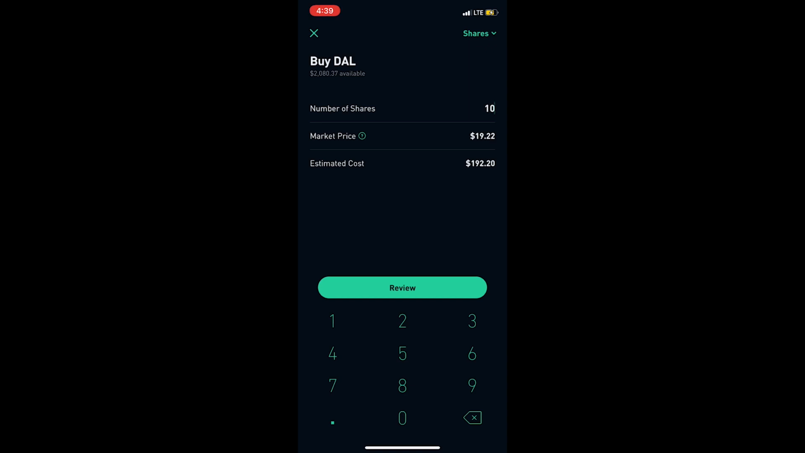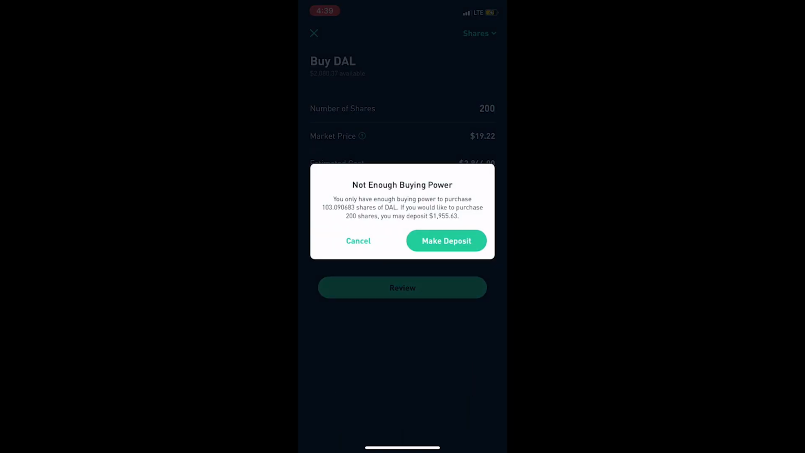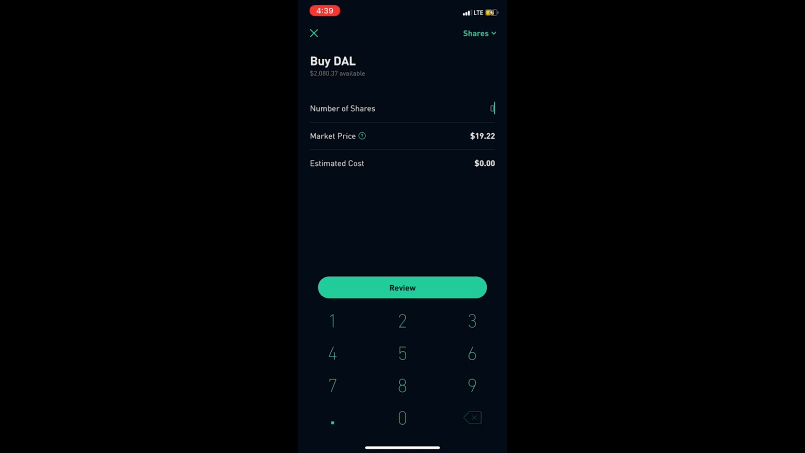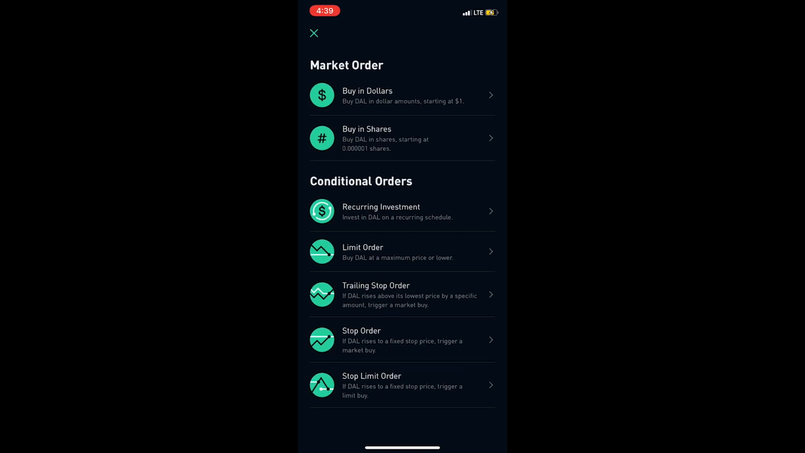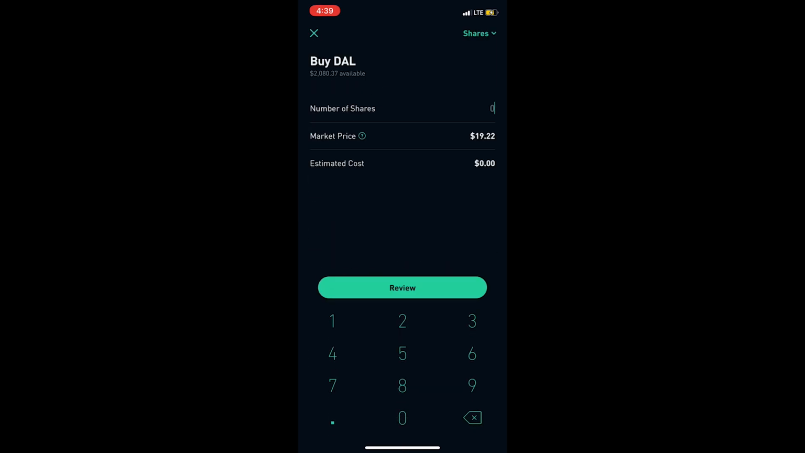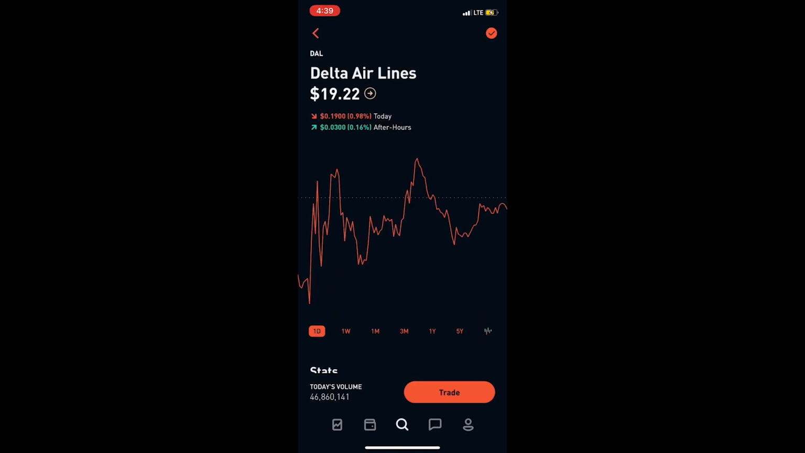Now, up in the top left under the buy DAL sign, you'll see how much money you have available to spend. If you try to spend more than what you have, it says you do not have enough buying power. So it's a handy tool, it tells you how much you have in your account and how much you can spend. Now, you can buy this doing a limit order or a stop order. So there are different tools you can use when buying shares. That's pretty much how you would buy.